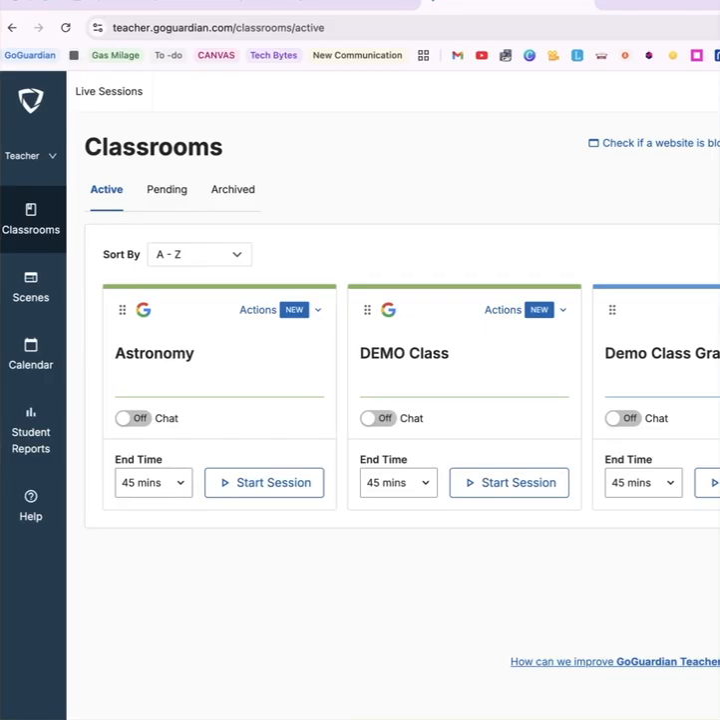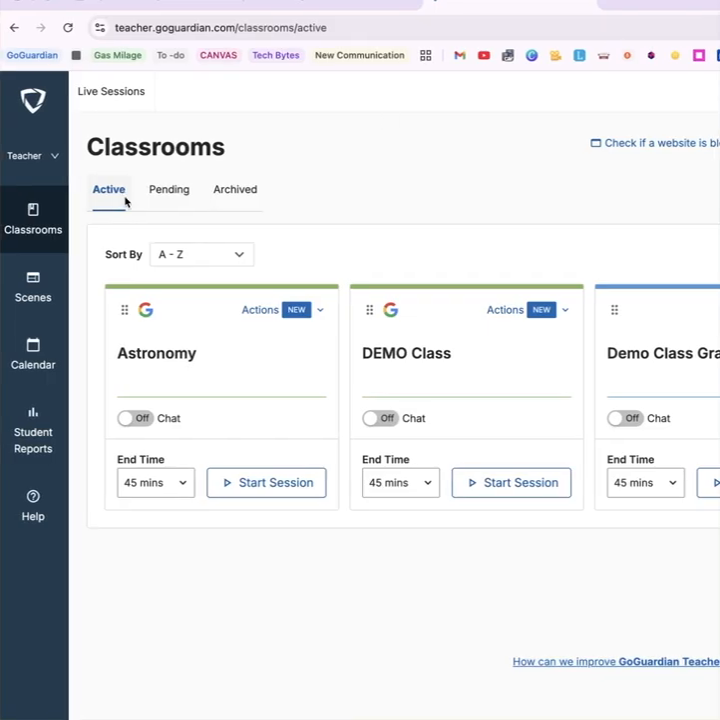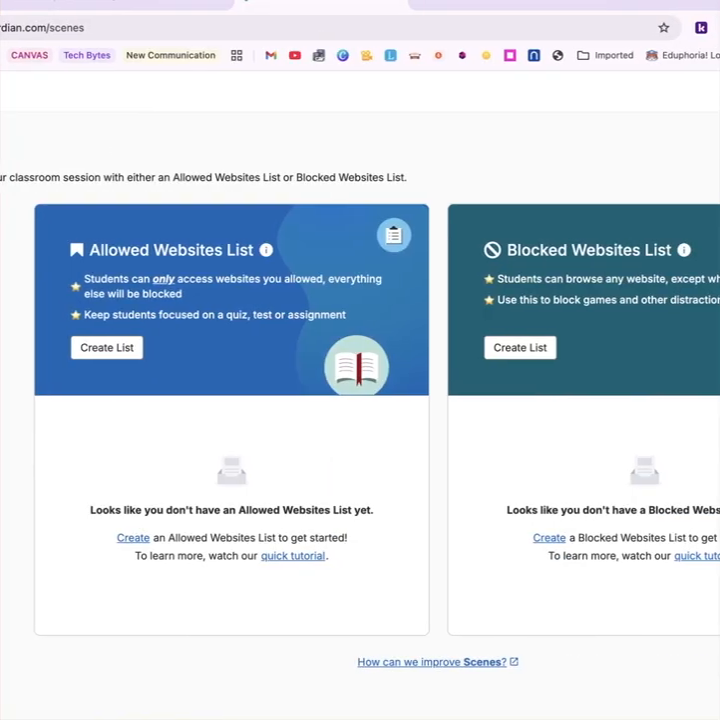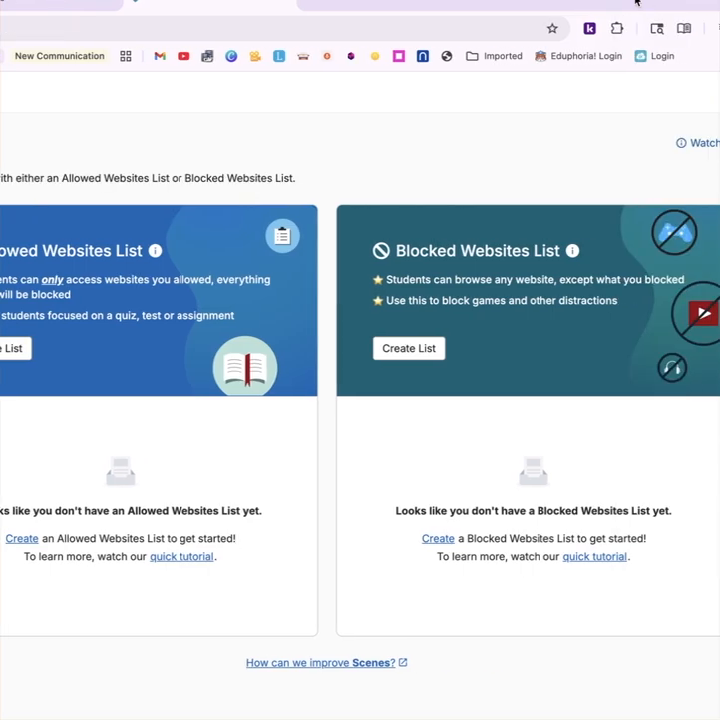Hey everyone, so to set up a scene, we're going to start here in GoGuardian. We're going to click over onto the Scenes tab, and here we're going to see a couple of options to create either an allowed list or a block list.